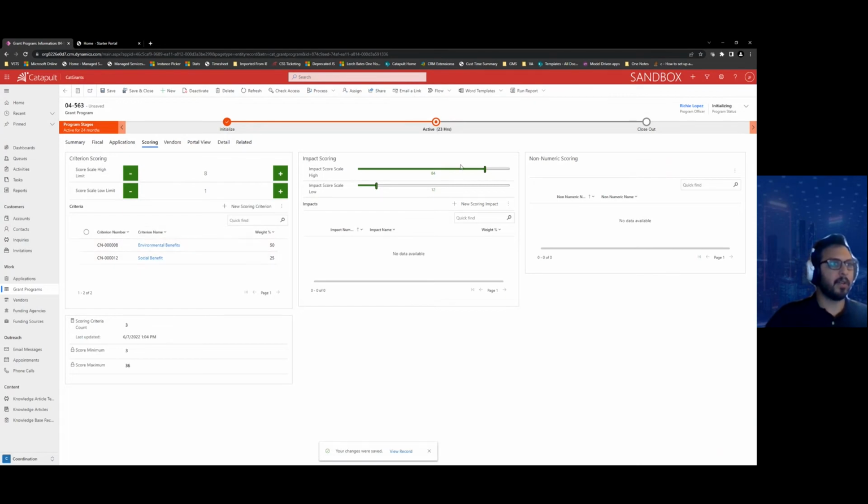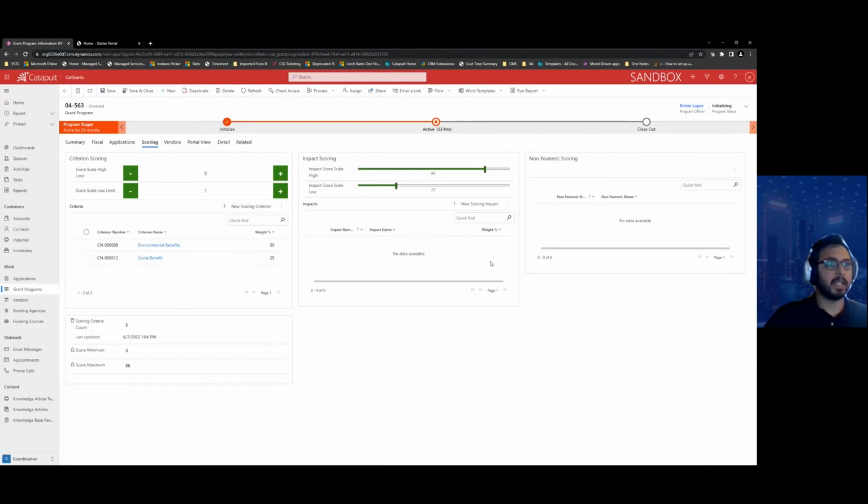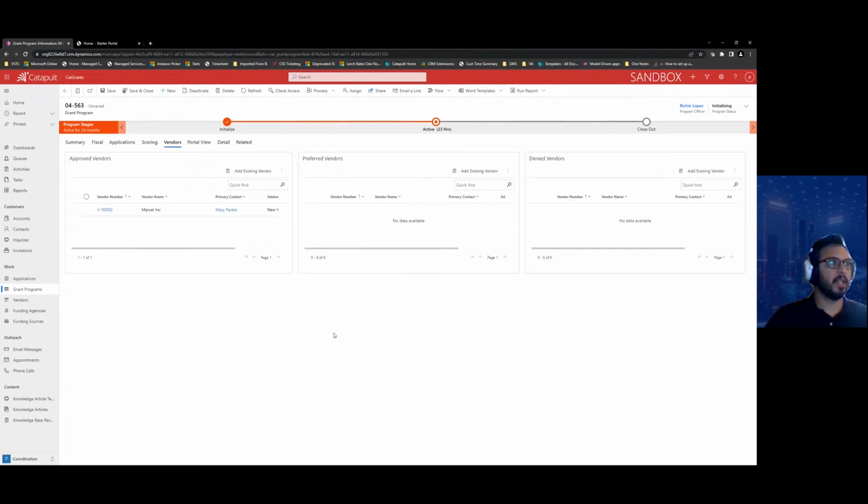In this area in the middle, this is just another way you could implement scoring. This could be impact scoring. You can have these sliders here, and you can also add new impacts, very similar to the scoring criteria, but it works in the same manner. And same with non-numeric. It's very similar to this. In this vendor section, you could track approved, preferred, or denied vendors, and have different logic based on their category as well.